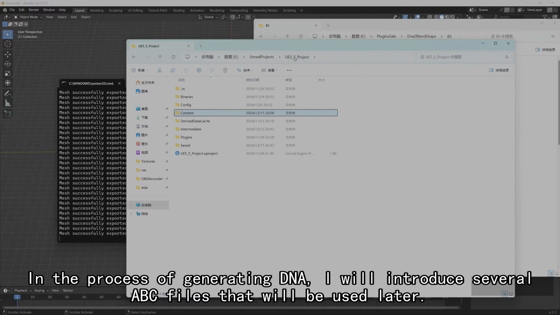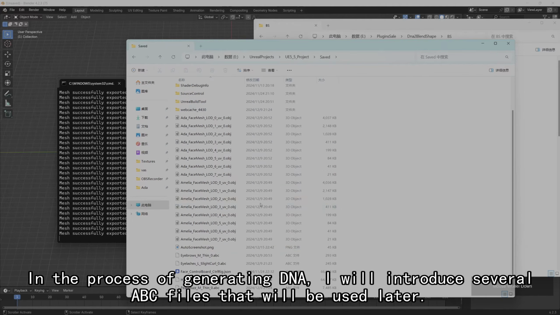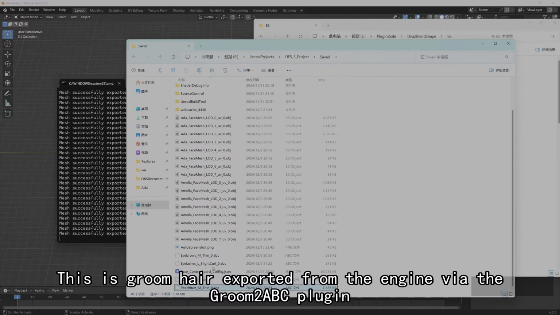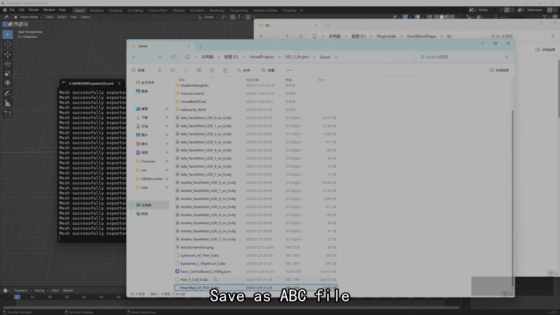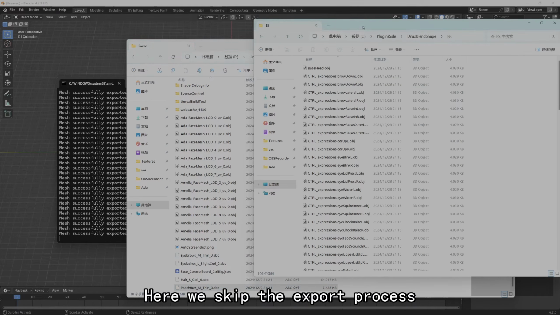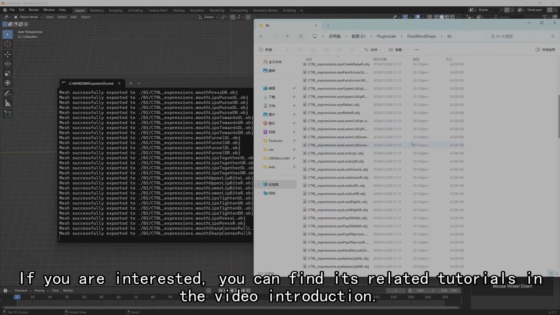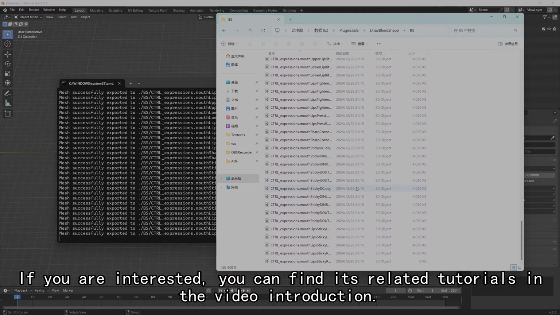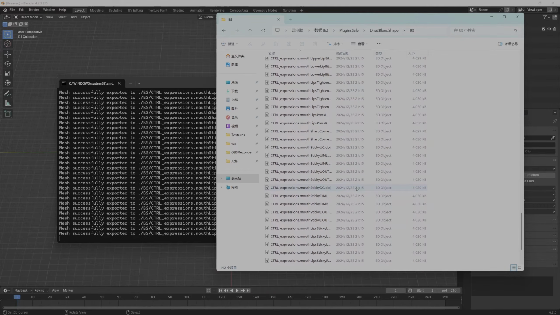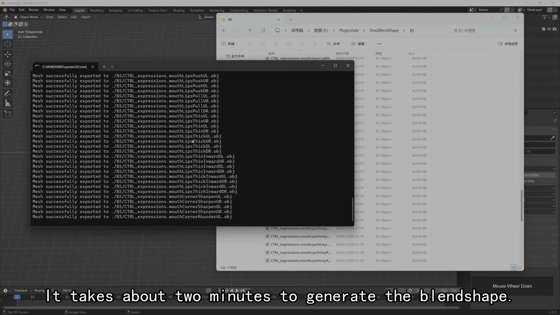In the process of generating DNA, I will introduce several ABC files that will be used later. This is groom hair exported from the engine via the groom to ABC plugin. Save as ABC file. We will use these later. Here we skip the export process. If you are interested, you can find its related tutorials in the video introduction. It takes about 2 minutes to generate the blend shape.